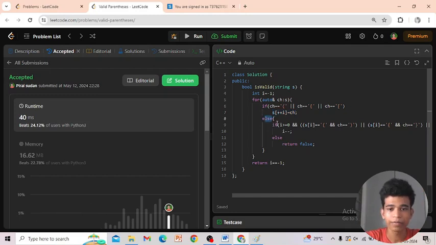Else, if i is greater than or equal to 0 and any one of these conditions is satisfied, that is, each opening has a closing of the same type, then I have to do i--, because it is valid. So we go backward and modify them. Instead of popping, we just go back and take the next element and modify it. That's it. Else I will return false.